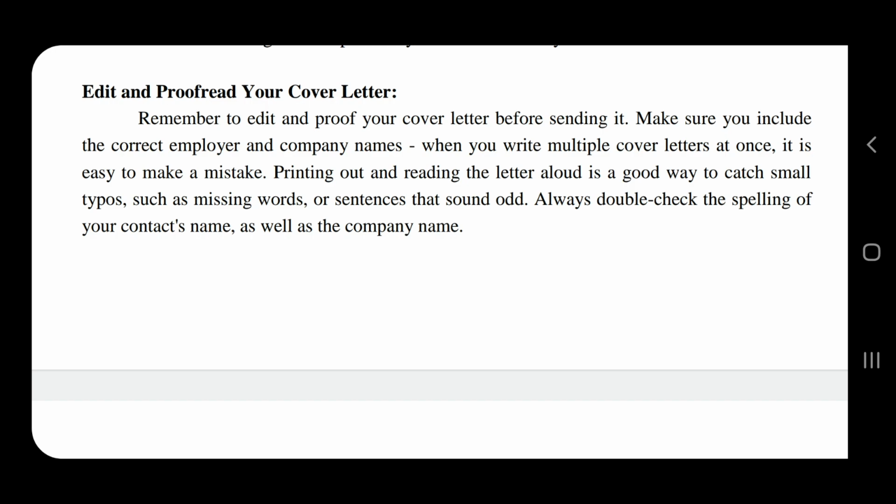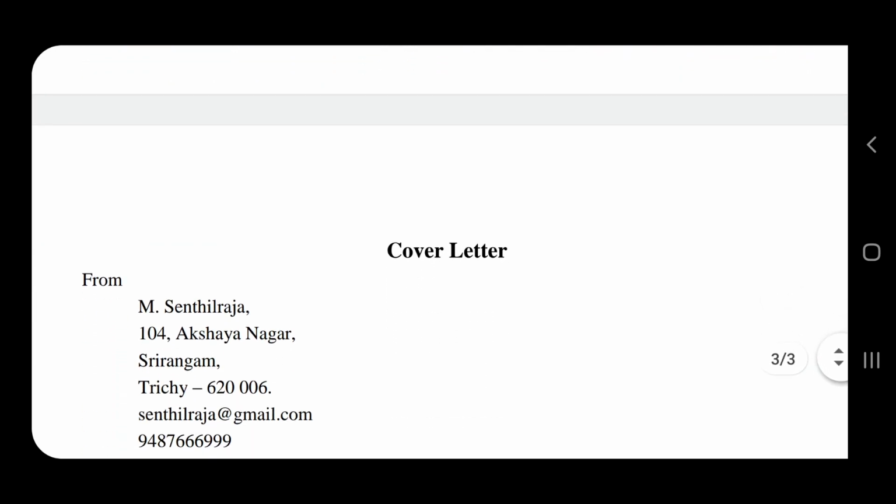So, you have to remember to edit and proof your cover letter before sending to the employer. You have to check your name and company names, and read aloud to check the spelling errors and grammatical mistakes. You have to check the spelling before sending the application.